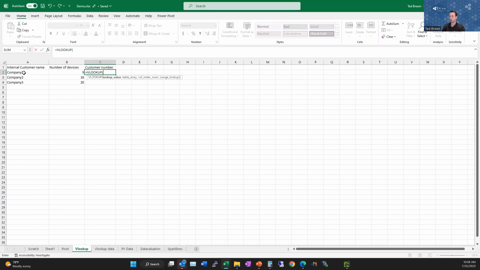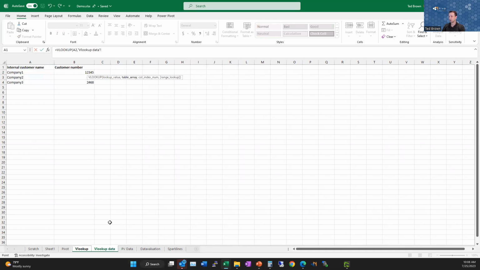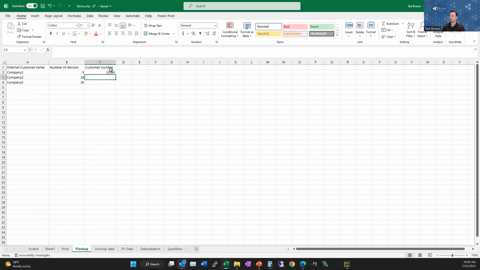I want to look up on the company name column. Where is my data? I'm going to click on this new worksheet right here, select the rows and columns, and then I'm going to say which column index number, and I want to present on number 2. And I'm going to go ahead and say this is going to be an exact match, false. And now I have my company name right there and scroll this down.